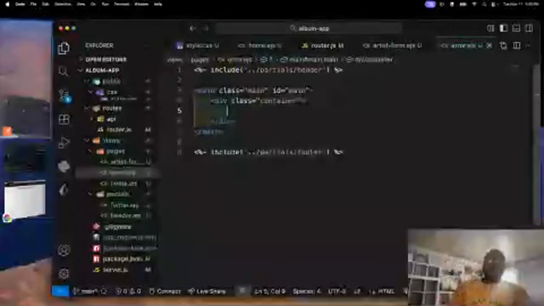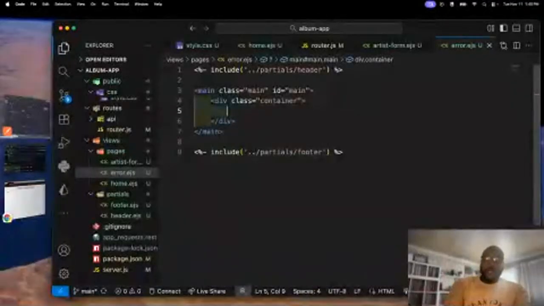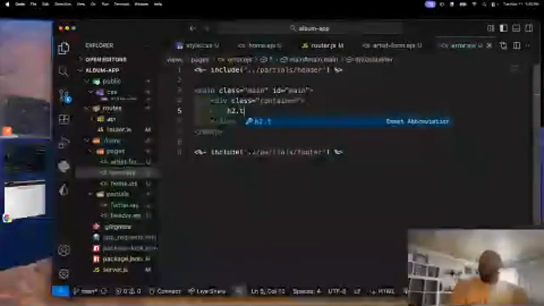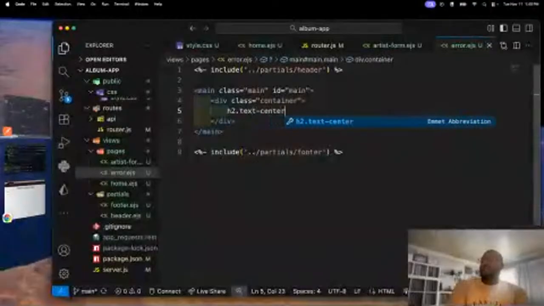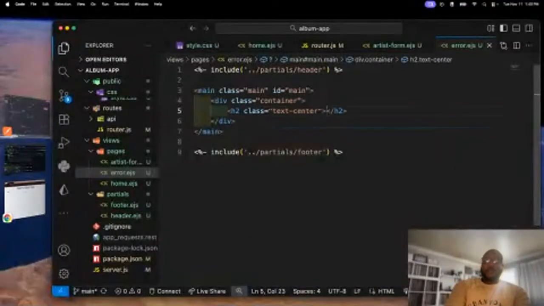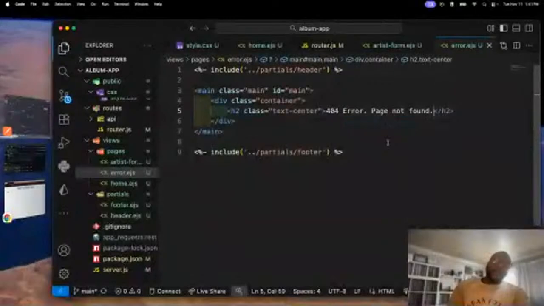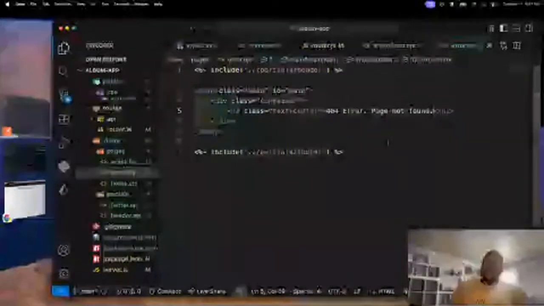I got this here, and what I want to do, I'm just going to be boring right here. I'm just going to make an H2. I'm going to give it a class text-center, and just going to say 404 error, page not found. It's going to be a little boring right now. Okay. But here's my setup for my page.